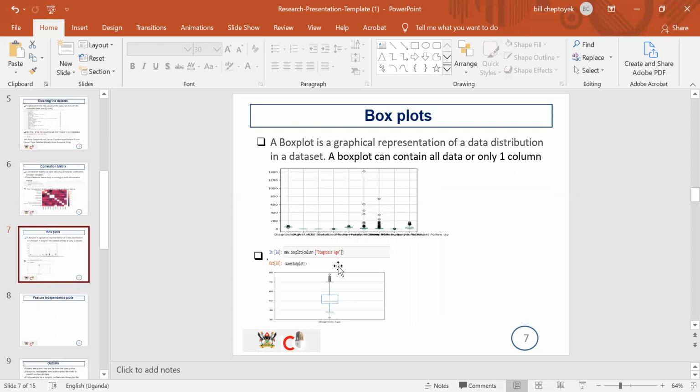similarities. Then we can also create a box plot, and a box plot is a graphical representation of a data distribution in a data set. It can contain all data or only one column of the data. When it contains one, it's going to look like this. This one only contains diagnosis age, and this contains all.